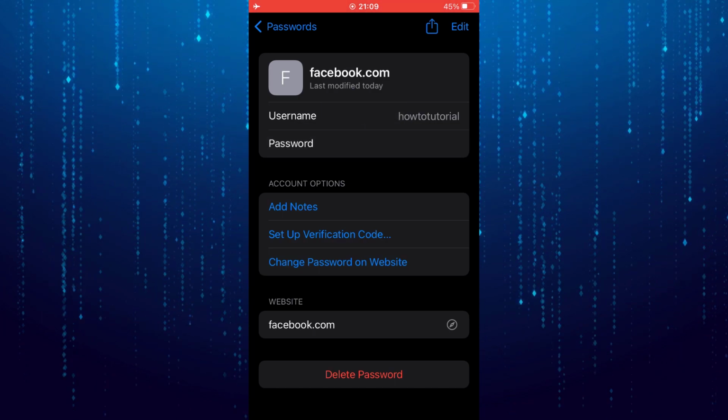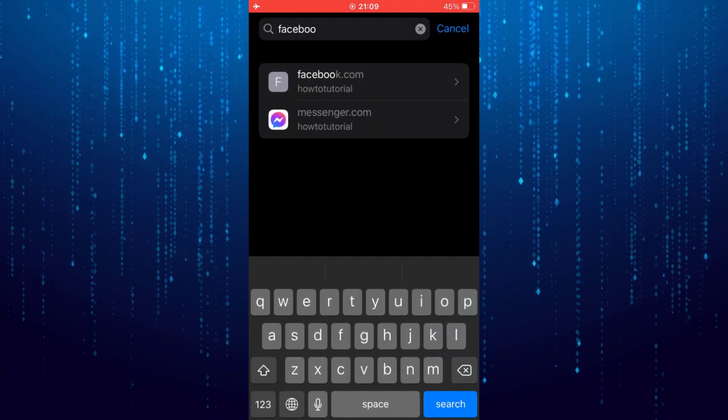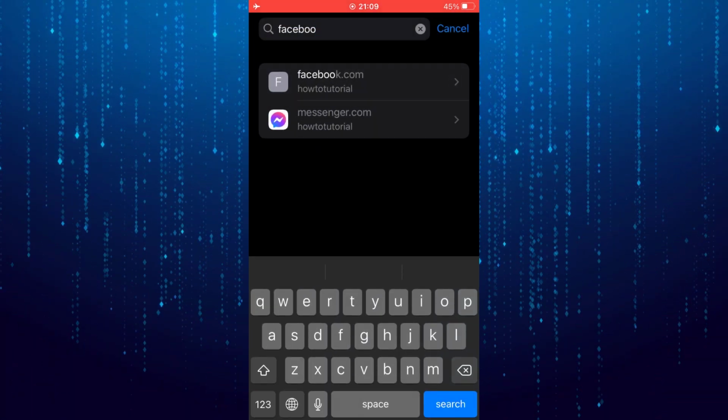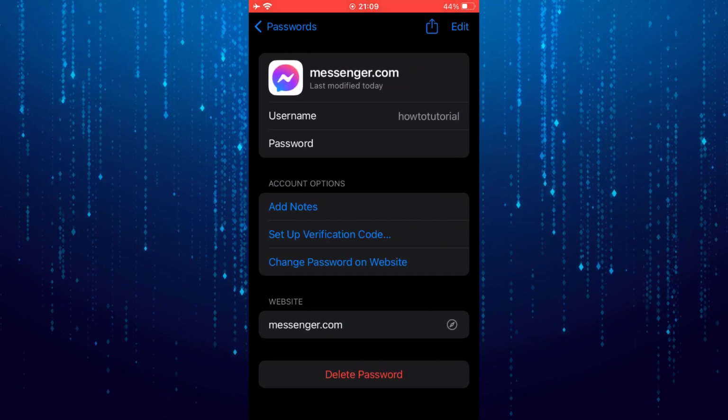If you don't have the Facebook password saved, then you can find the Messenger password, so they are 90% the same. That is how to see the password of your Facebook account.